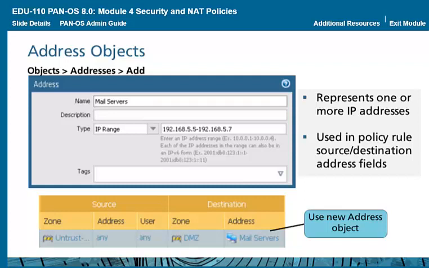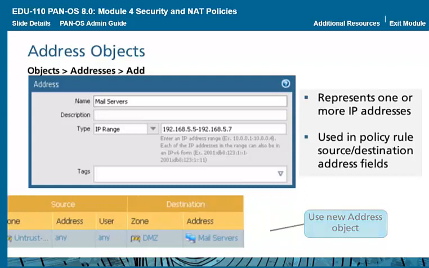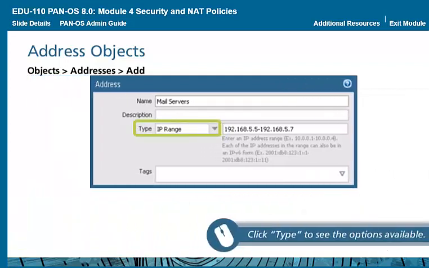Consider using an address object in the destination address field to enable access to specific internal servers or groups of servers only, particularly for services such as DNS and SMTP that are commonly exploited. By restricting users to specific destination server addresses, you can prevent data exfiltration and command and control traffic from establishing communication through techniques such as DNS tunneling. To create an address object, browse to Objects, Addresses, and click Add.